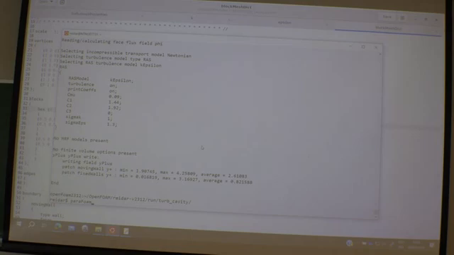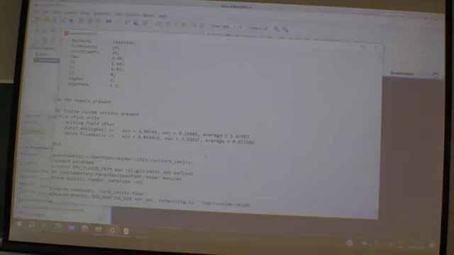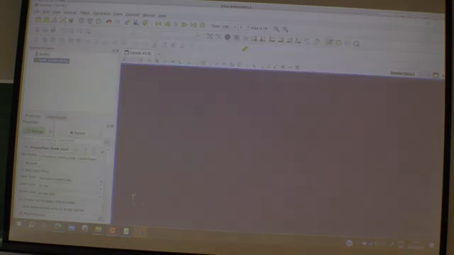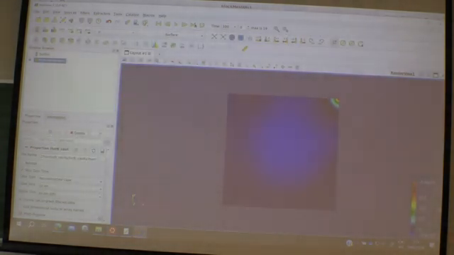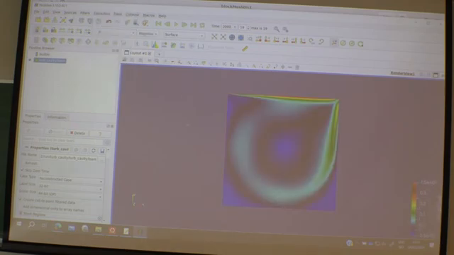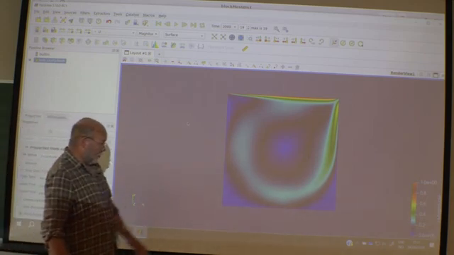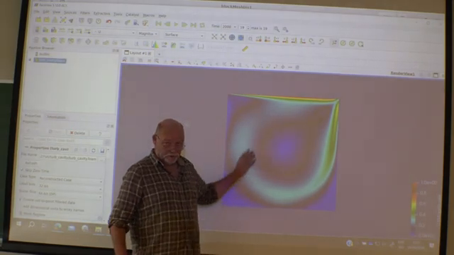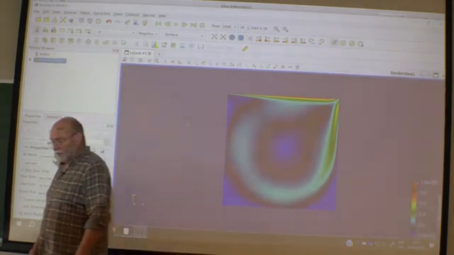Let's try that one. paraFoam. And we apply, and we go to the end, and we look at the velocity. Well, it's getting better. Now at least something is happening here. Yes, we get a nice vortex. Looks promising.